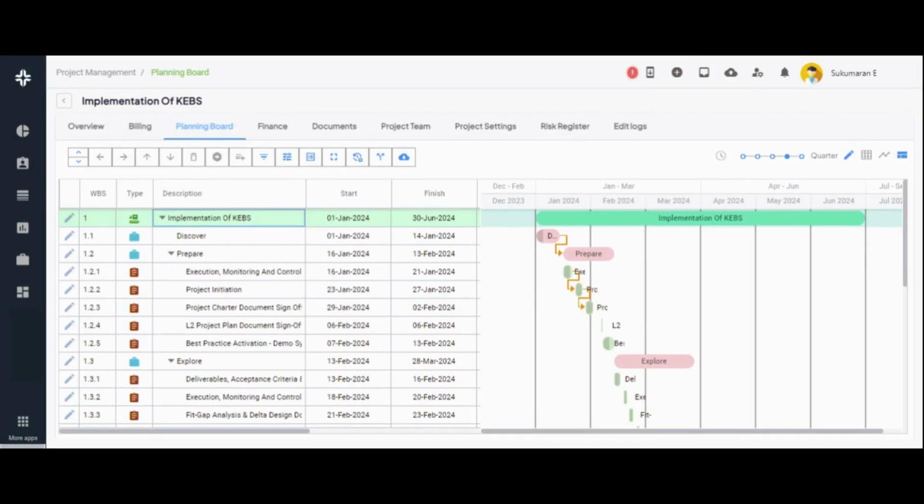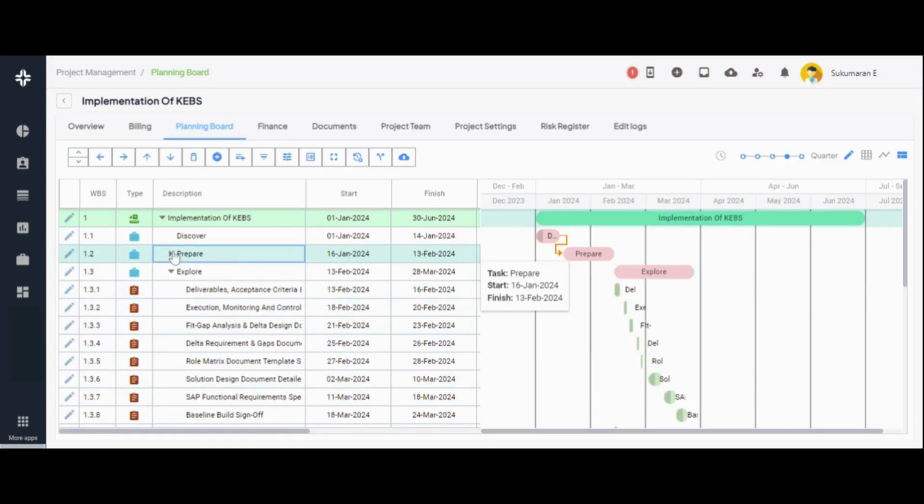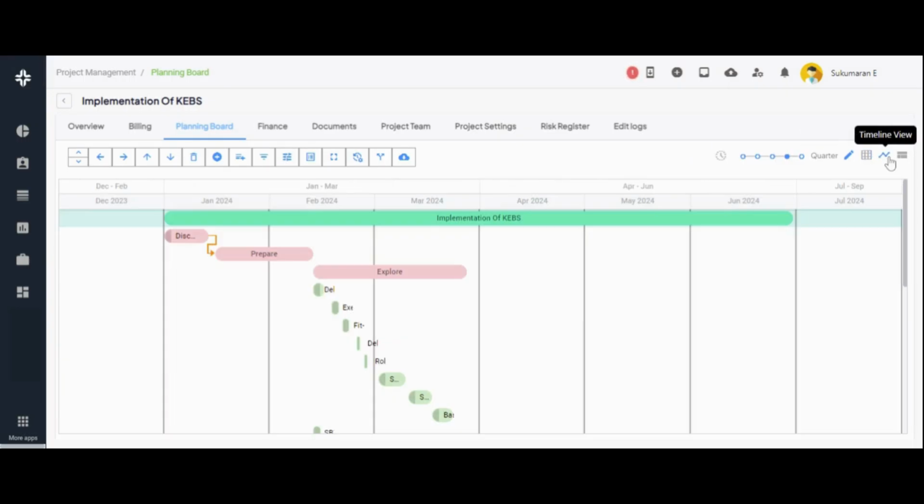When it comes to project planning, many project managers have found applications like Microsoft Project and others to be challenging to use. However, KEBS addresses this by providing a simple and user-friendly interface for project managers, offering more functionalities compared to other project management tools in the market.